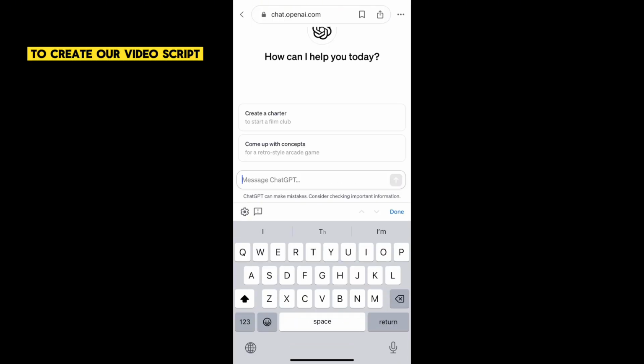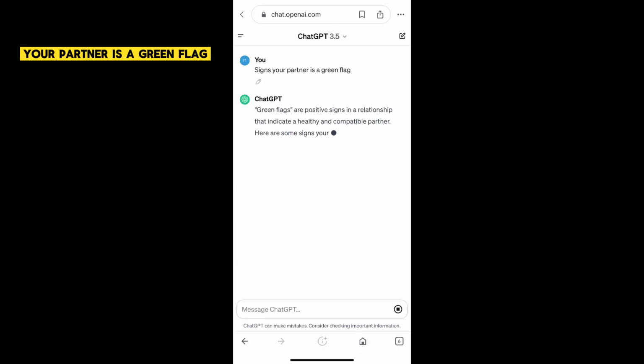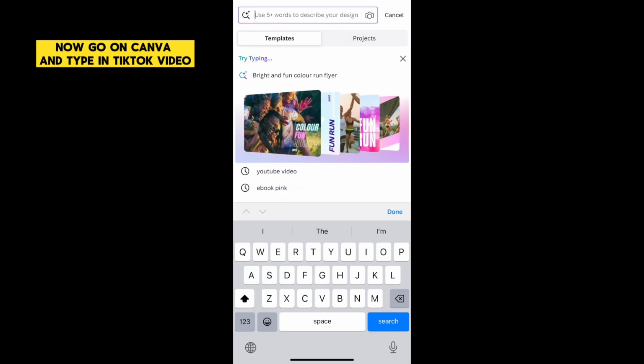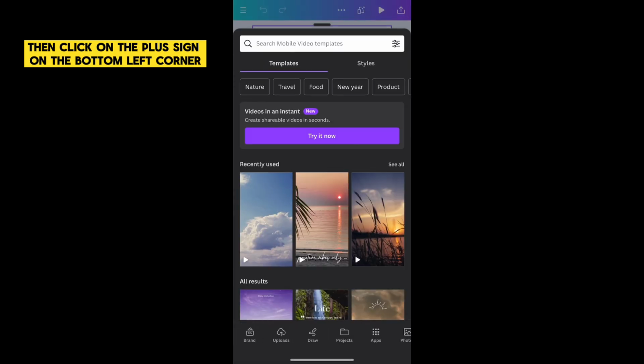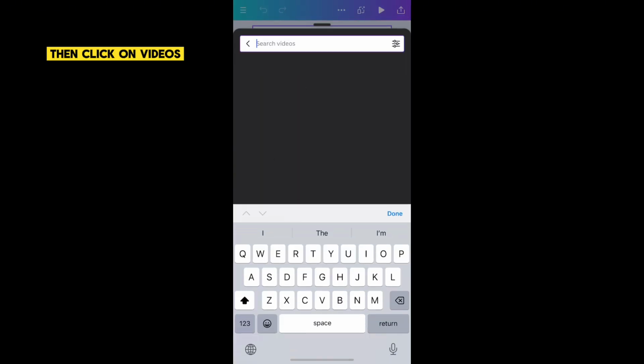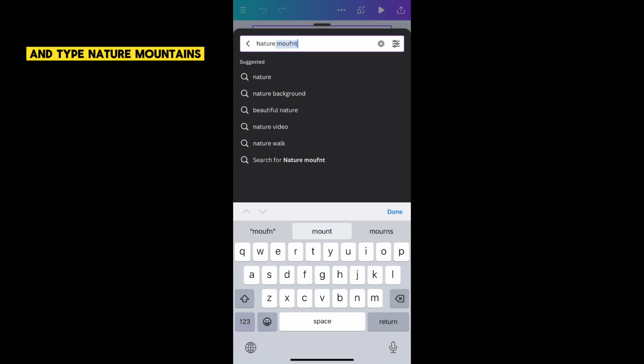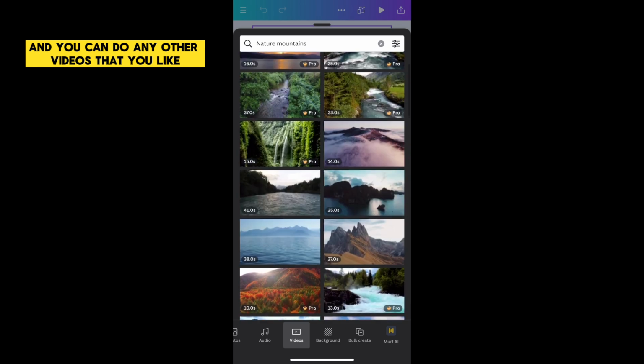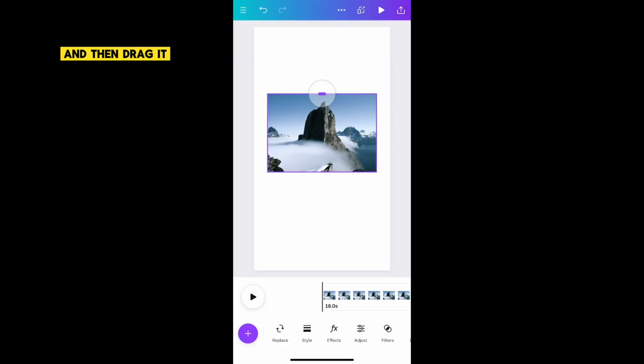To create our video script, go on ChatGPT, and we're going to type signs your partner is a green flag. And now we have our script. And it took us less than a minute. Now go on Canva and type in TikTok video, then click on create blank. Then click on the plus sign on the bottom left corner, then click on videos. And type nature mountains. This will give you videos of nature, and you can do any other videos that you like. And then choose a video, and then drag it.